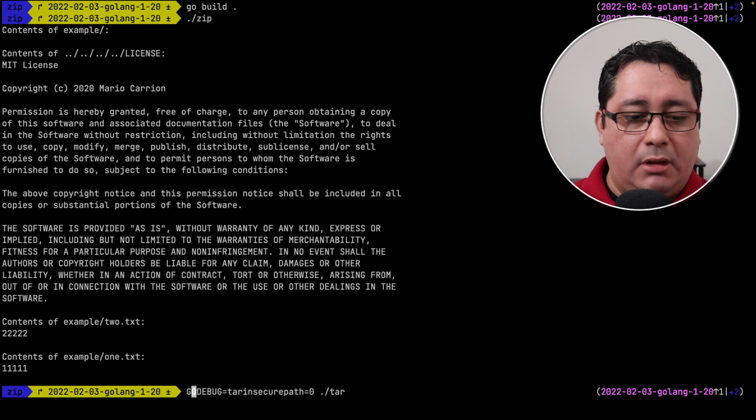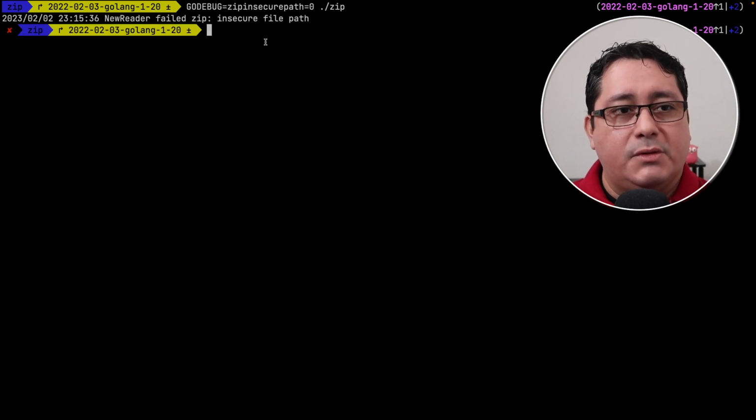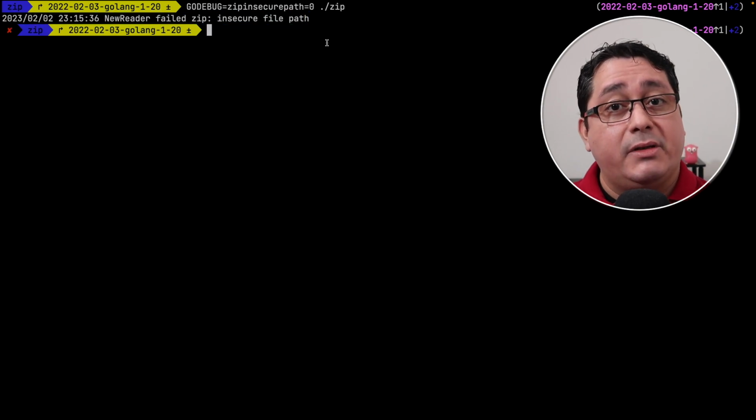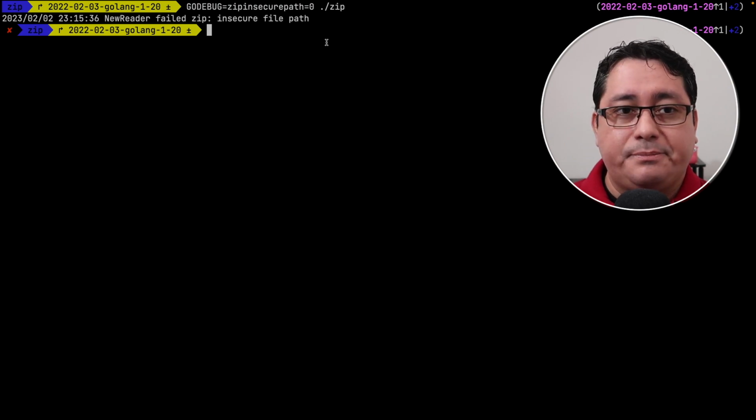But if I set the go zip insecure path variable and I run the go zip, you will see that now immediately the reader will not let you proceed. This is a really cool feature. Hopefully it gets enabled by default in future releases. Let's jump into the next feature.